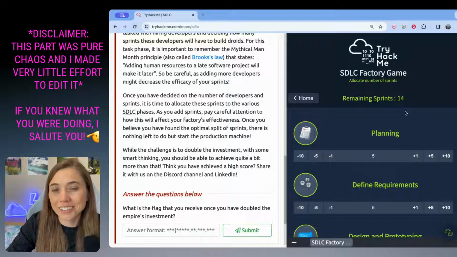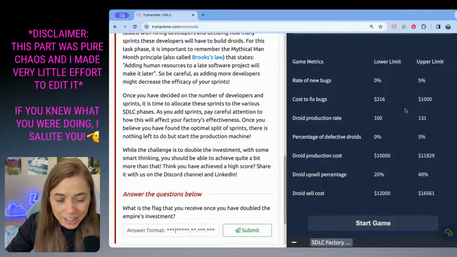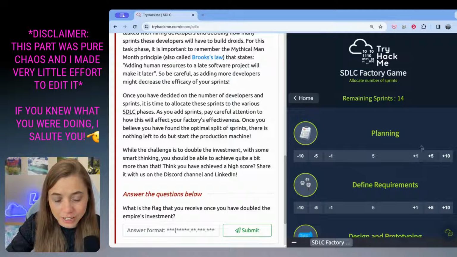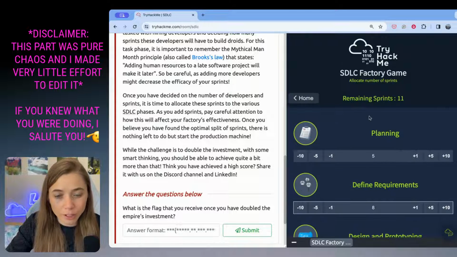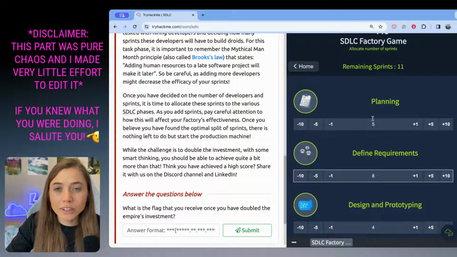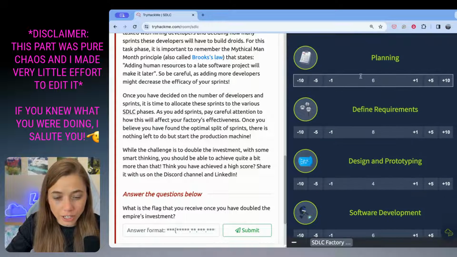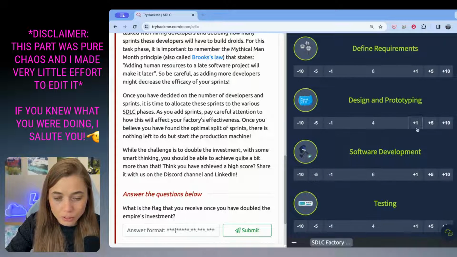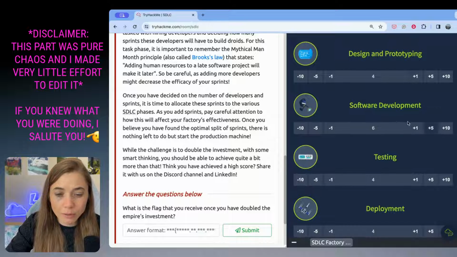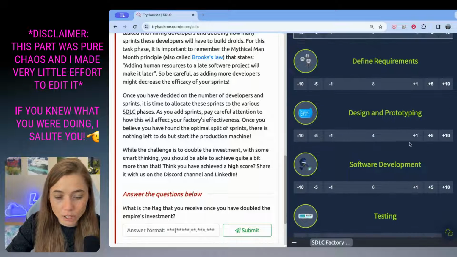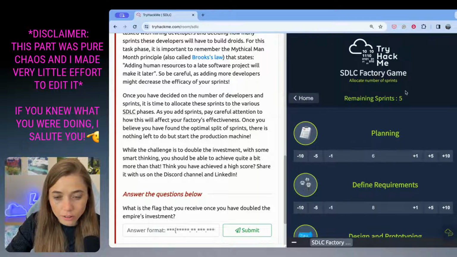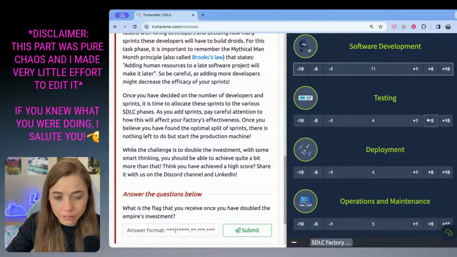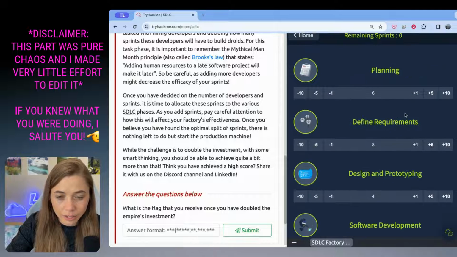I don't really know if there's like a method to the madness here. But we haven't used all our sprints yet. So I'm going to add more requirement definition because I do think that's very important. And where did we learn that the feasibility study is? So that's right here. Design and prototyping. Maybe we just need more of this to be the actual software development. And we're left with 5. Okay.